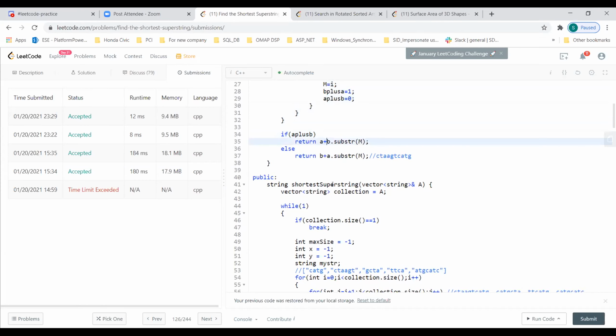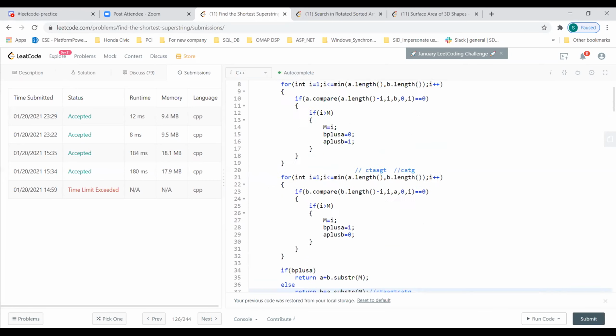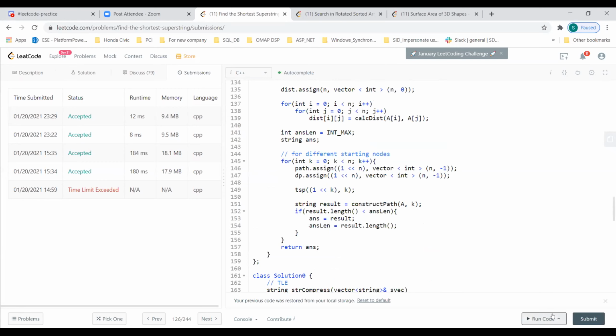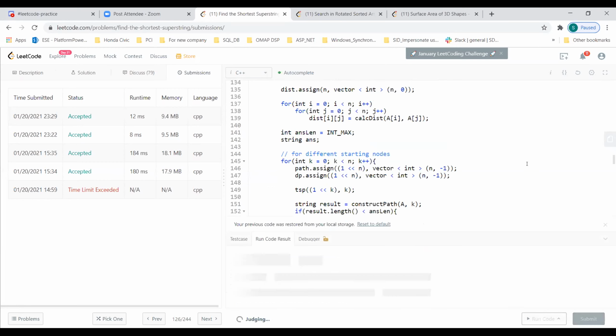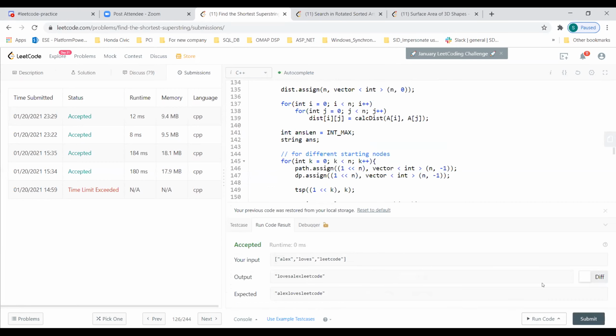Like on line 37, okay, in this case I can just say B. Instead of A, I will say B plus A. So I'll be returning it the other way. I can try that. Okay, this is the solution, right? I think it might work.